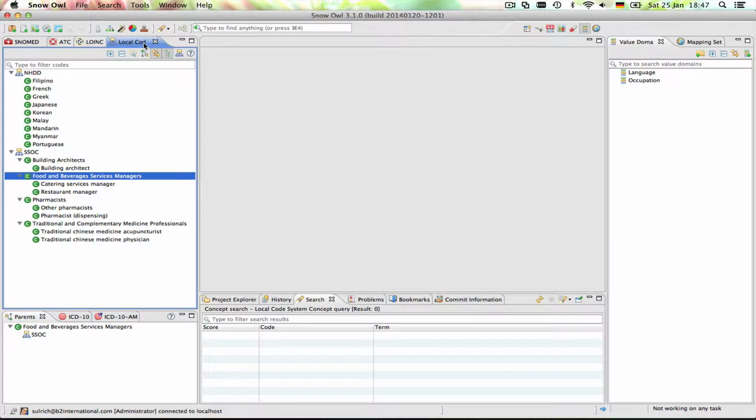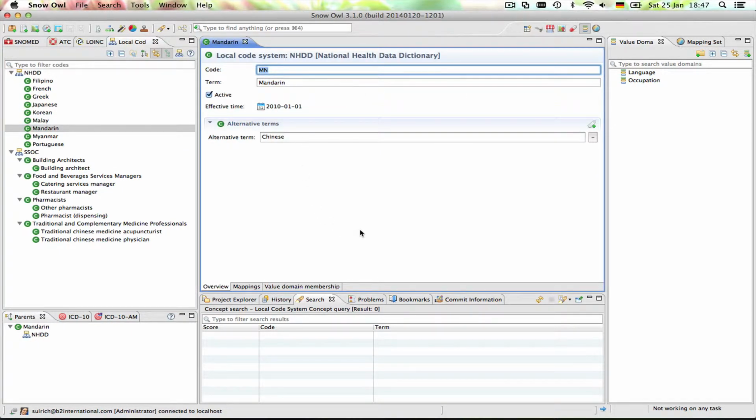You can either create local code systems directly in SNOWOWL or import them from an Excel sheet. I will demonstrate these features in later videos, but today I would like to show how local code systems and codes are organized in the local code systems view, what kind of information is displayed in the editor, and different ways of searching for local codes.